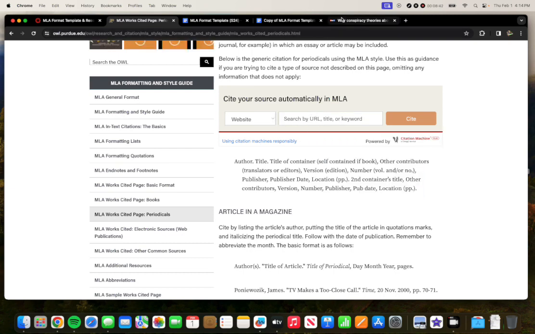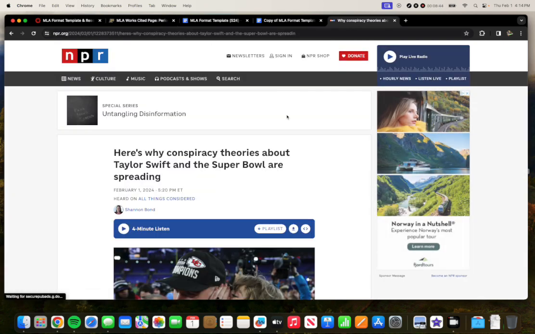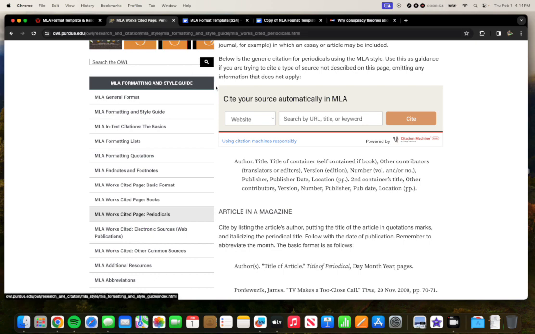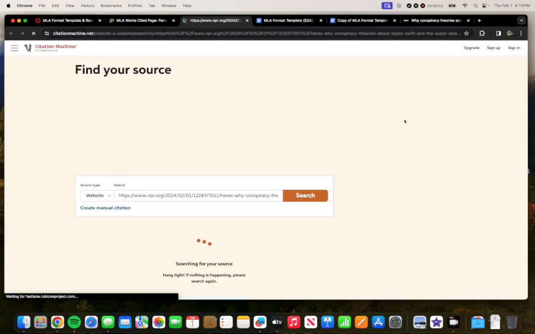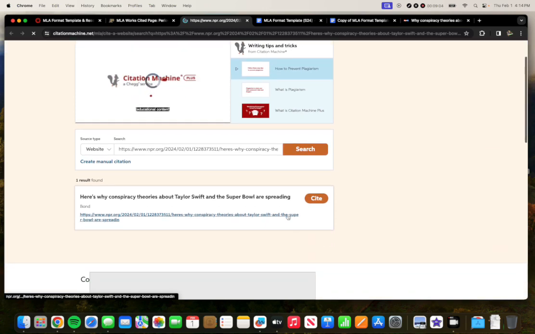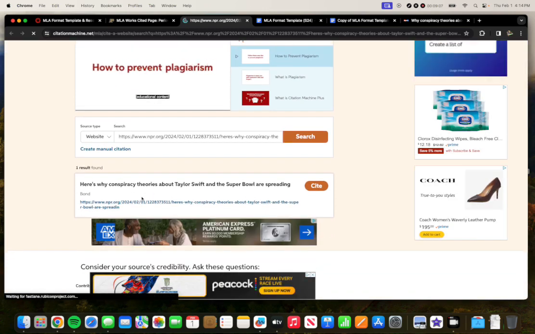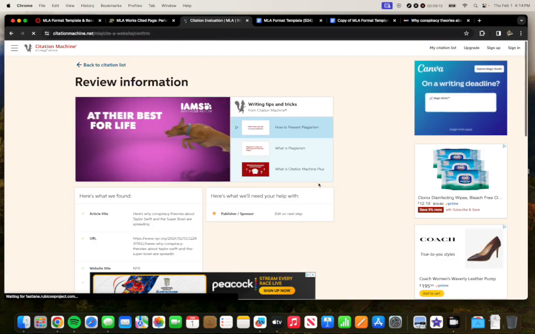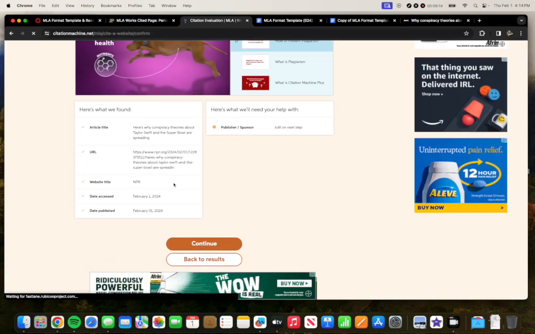I have one pulled up here as an example. You just copy the URL, go back to Purdue's Online Writing Lab, paste the URL in there, and press cite. It'll do a little search, and this looks to be the one, so I'm going to press cite. All right, I'll go ahead and press continue here.